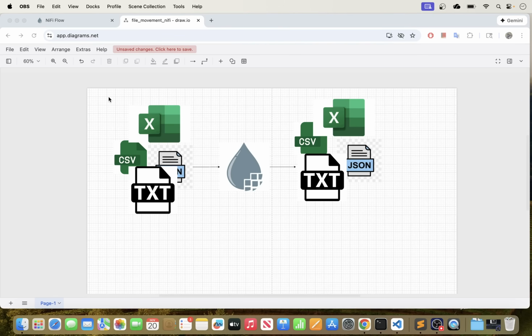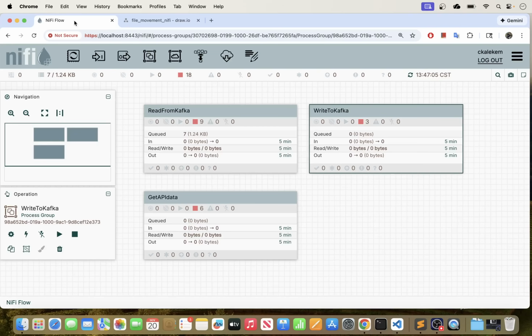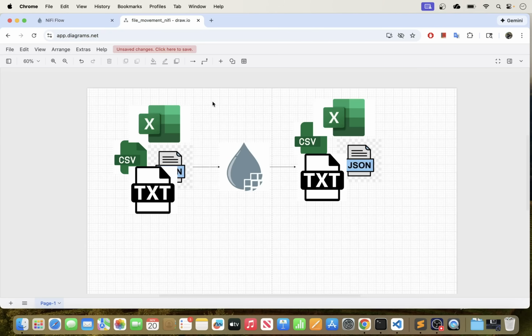Welcome back everyone. In today's video we will be going through some NiFi stuff, and as you can see in this diagram, what I will be showing you is how to use NiFi to move files from one location to another one.